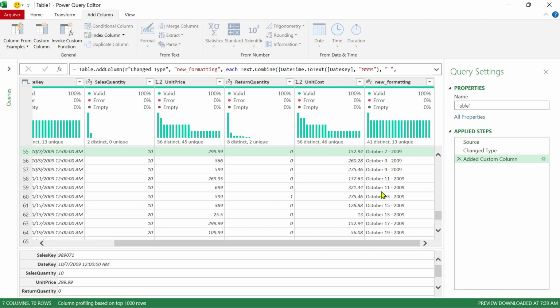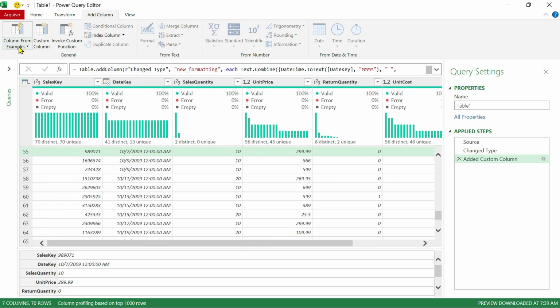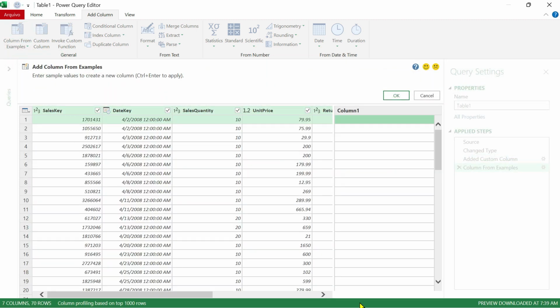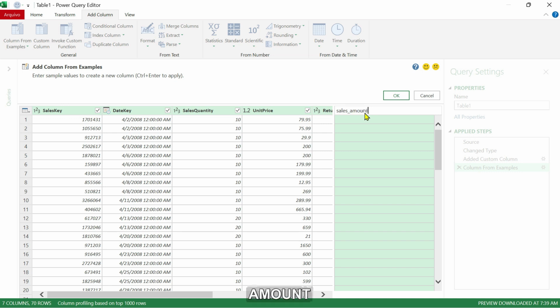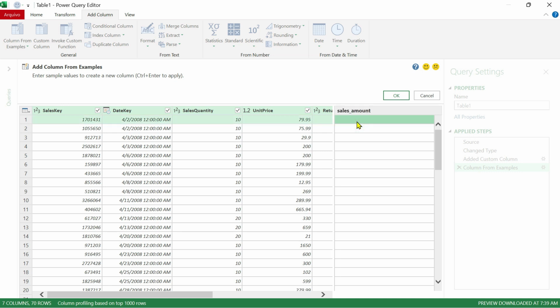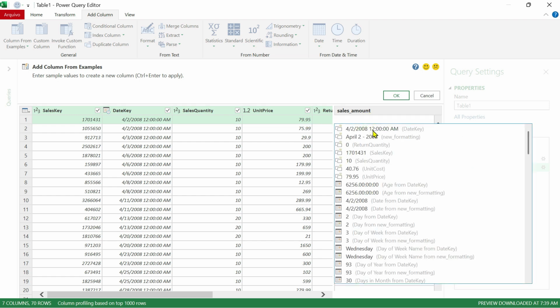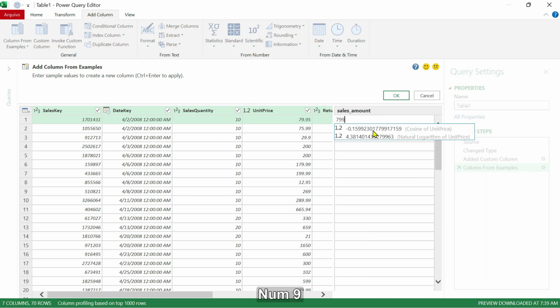So let's see if, given Power Query an example of how to calculate the sales amount, it's going to use the example and properly fill out each row in the new column. Let's use columns from examples. And in this column, I need the sales amount. And you know that using the first row, my sales amount would be 10 multiplied by 79.95, which would result in 799.5. And I will press enter.